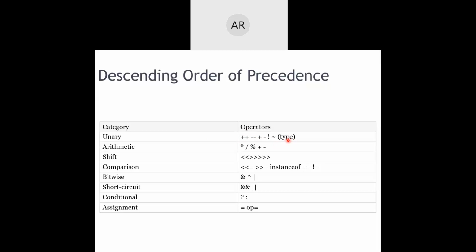This type is an operator itself. The word type itself is an operator. Just like new is an operator, type is an operator. This operator will return the type of the variable, the data type of the variable, back to its caller.